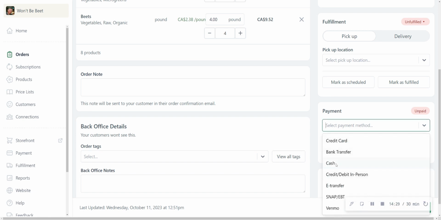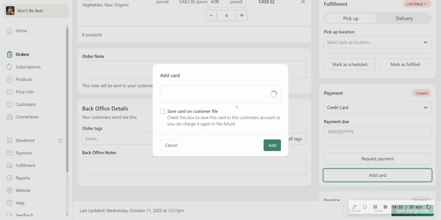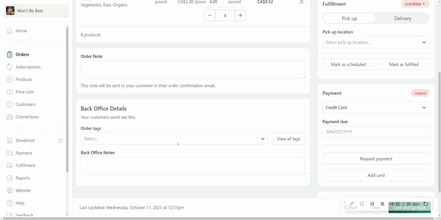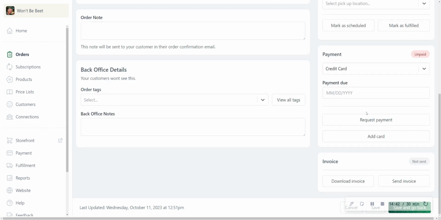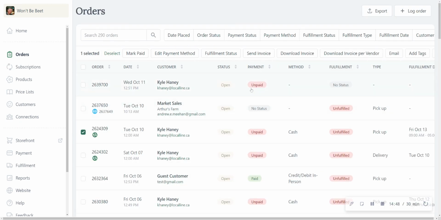You can charge from any method of payment you have available, including credit card. You can add the card and save it to their profile, or you can click this request payment link, which will email the customer a secure link to pay for this order, and it will update the payment status dynamically once paid. So from the order table, this would go green when they pay it, either based on that email or maybe you charge a card on file. All of that can be done, and all of that is dynamic, like the other features of the order table.